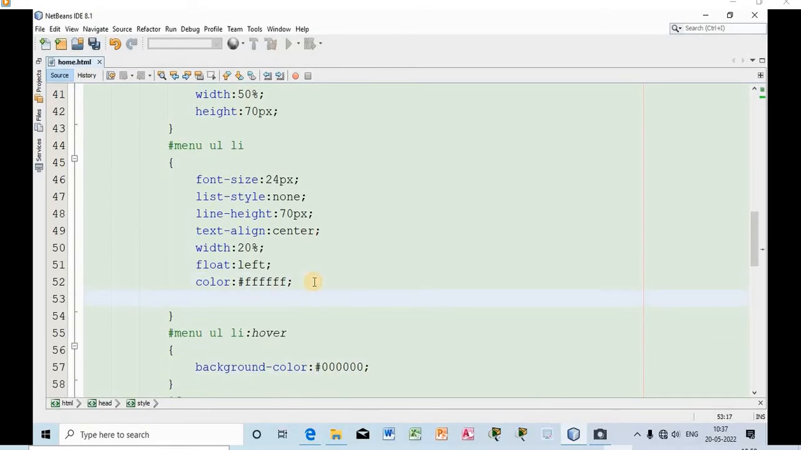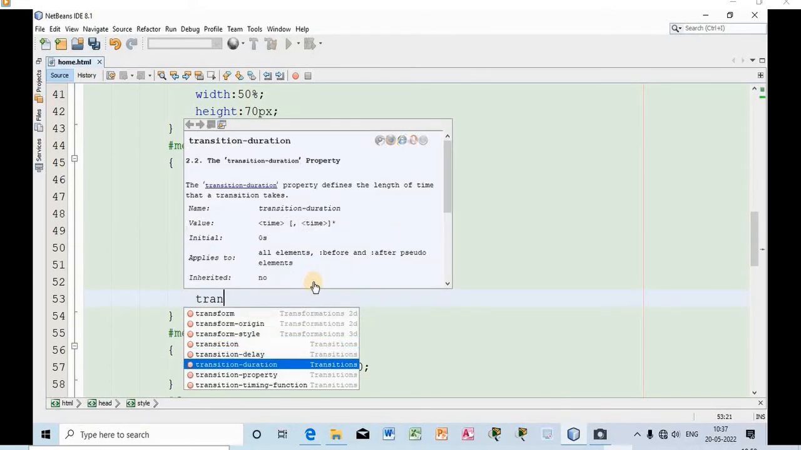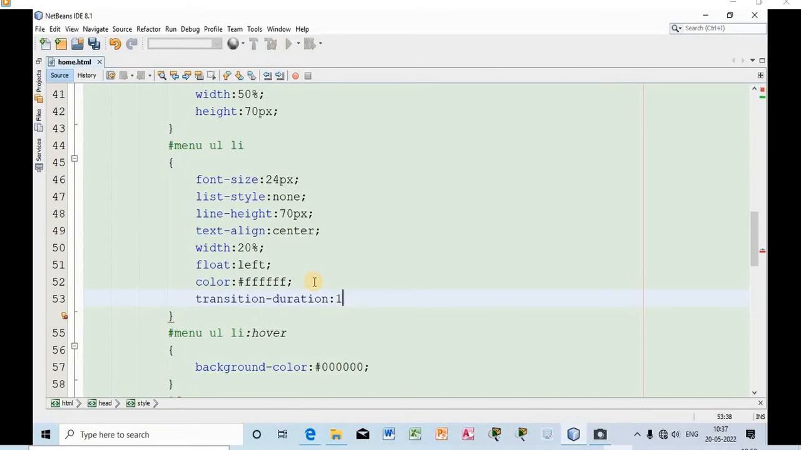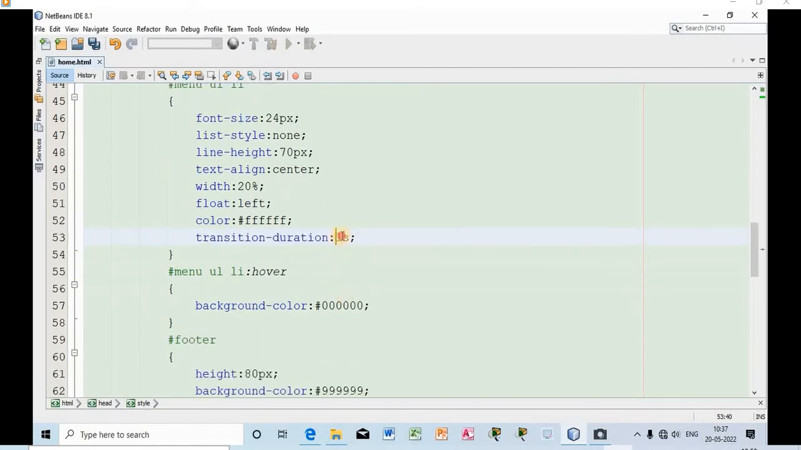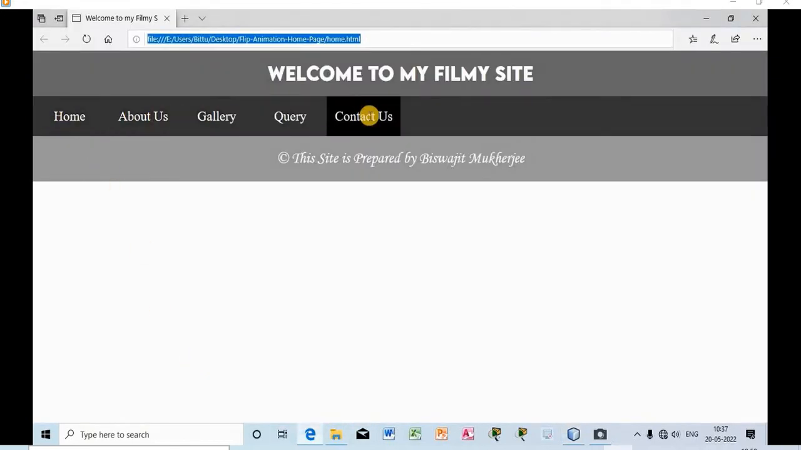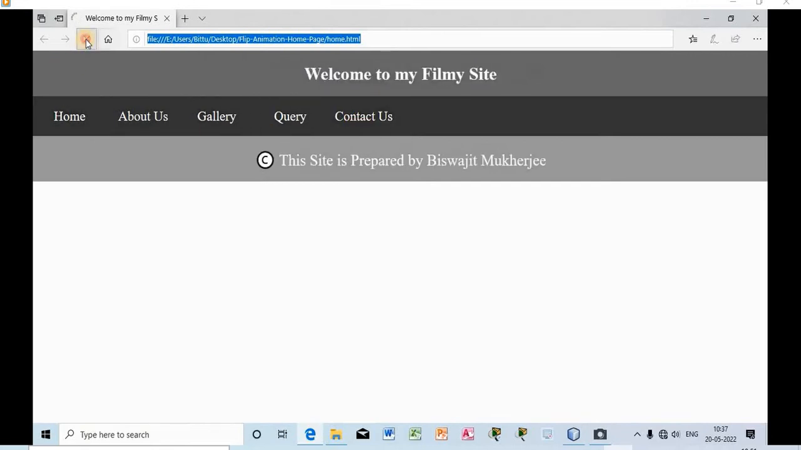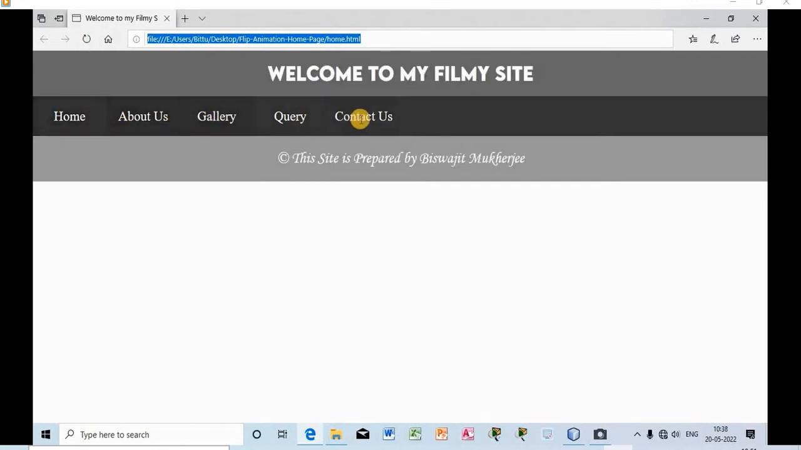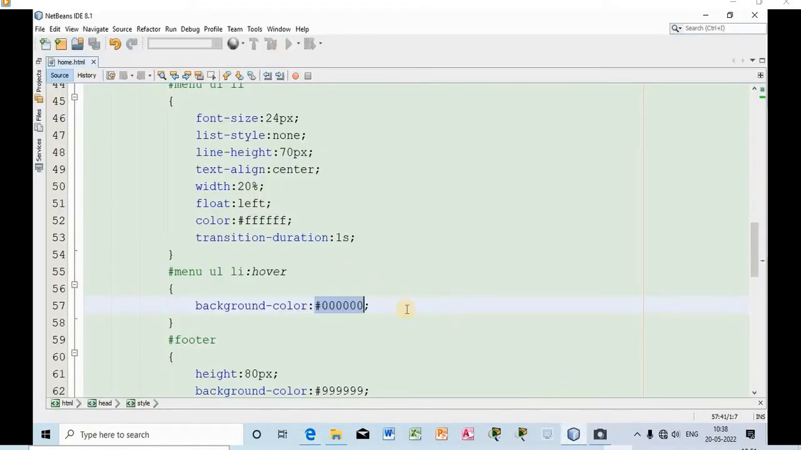So I will write here transition duration. If I set it to 1s, it will take 1 second for changing the background color. It will not happen immediately. You can see it is happening immediately right now. Once I get the mouse over the menu, the color is changing, but this change of color will happen slowly if I apply the transition duration. Now you can see it is happening slowly.